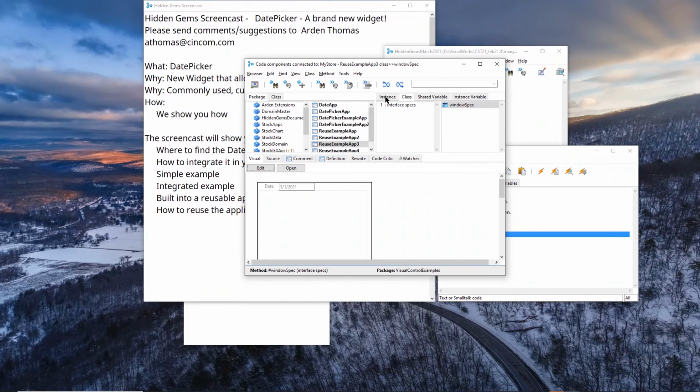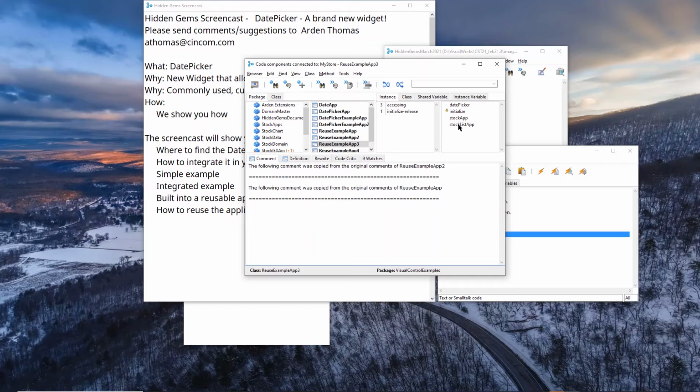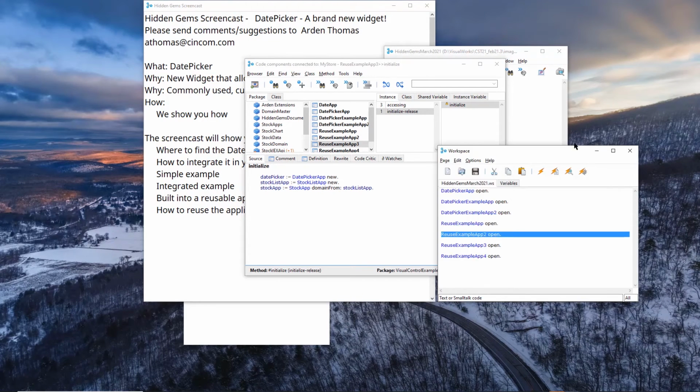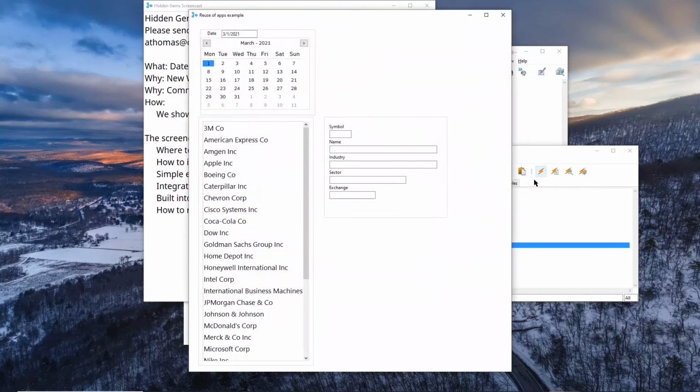So all I do is change the interface like so, add a stock app, we return stock app, and change my initialize to, this was as it was before, and now I say stock app is a stock app who gets its domain from the stock list app. That's it. That's all that is needed to tie these together. And let's take a look at that. Let's open it up. And sure enough, if I click in here, it simply reflects that.